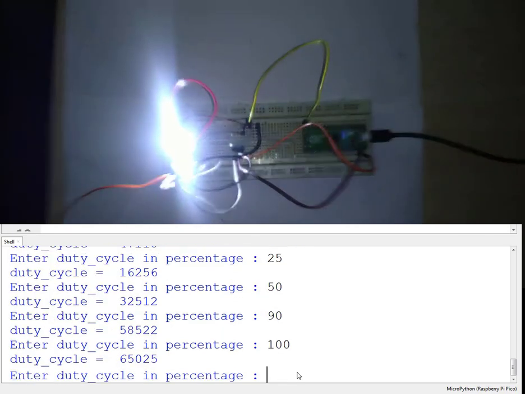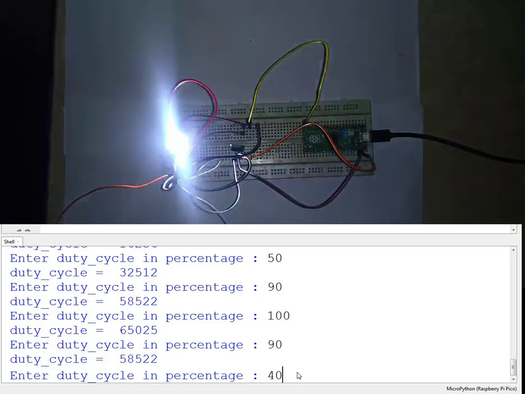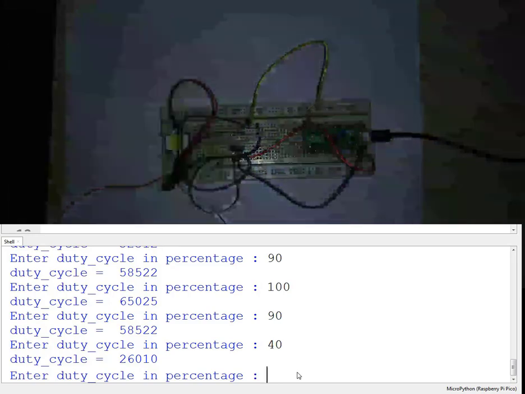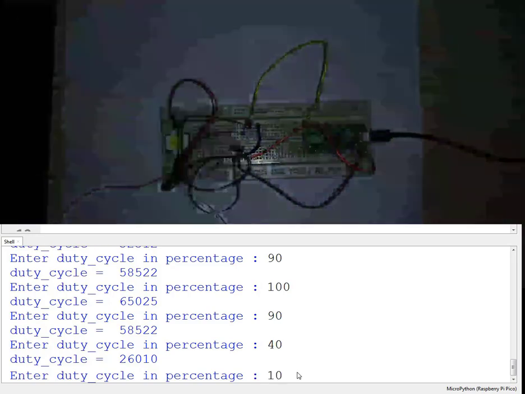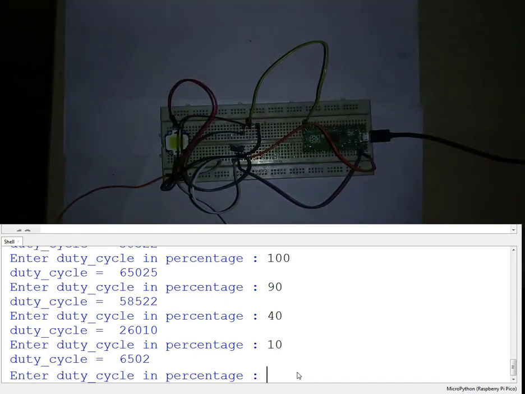Okay, and this is 100% duty cycle at 10 Hz. It almost looks as if the LED is not flickering, but if you decrease the duty cycle to 90%, you can see that the LED is flickering, which further increases if you decrease the duty cycle. So for example, at 40% duty cycle and 10 Hz of frequency, you can clearly see that the LED is constantly flickering. At 10%, you can see it is quite significant.